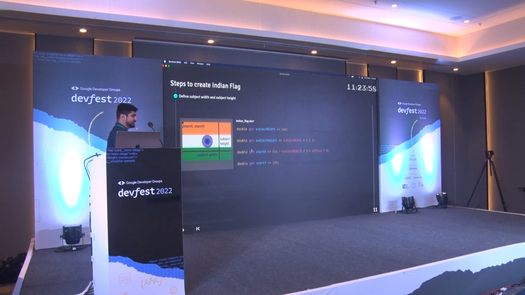Now we also need to place this flag horizontally in the center of the screen. For that, we need to find StartX dynamically, because our width would also be found dynamically. So I have just considered this small formula. It's not important. You can easily find this. And StartY is constant. It will start 100 points from the top.